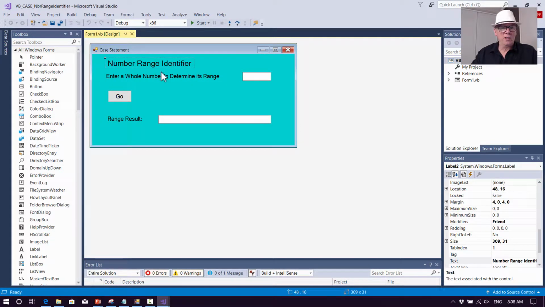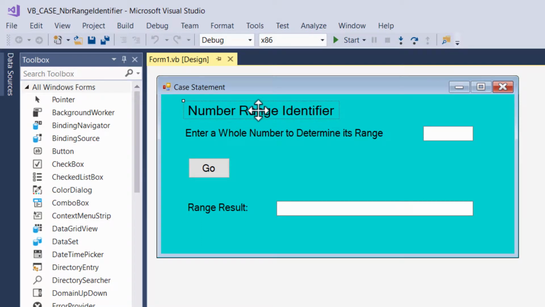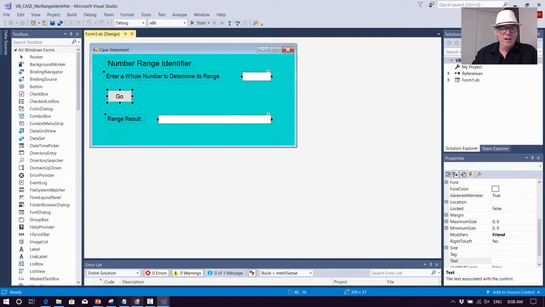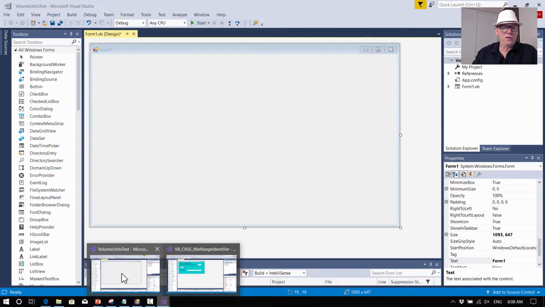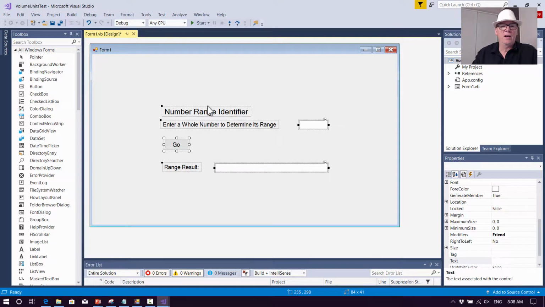On this one, you can click on one item here, like number range identifier, and do Control A, which means select everything in there. Control key with the letter A, and then you can go Control C to copy all of those. From the tray at the bottom of your screen, click on the new program, click on its form, and you can Control V it in.